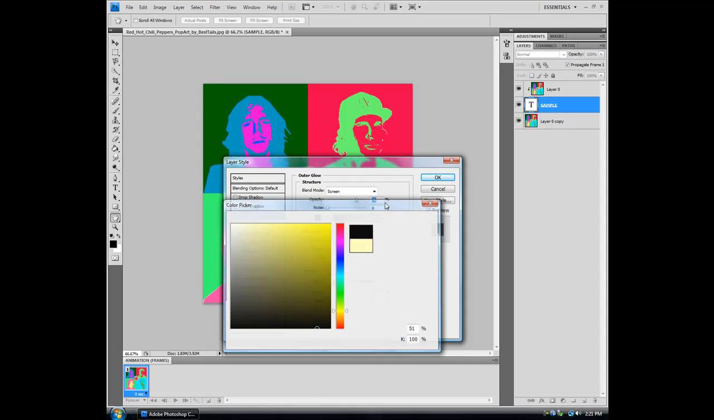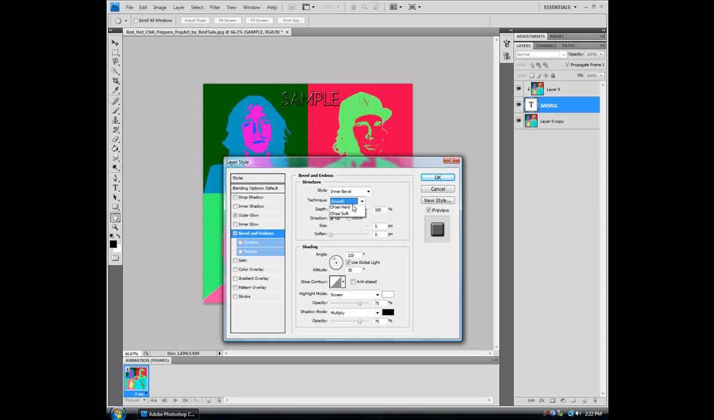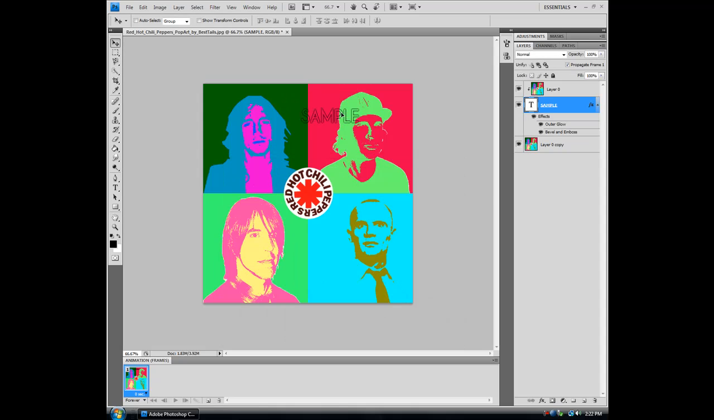I'm gonna add a black glow. See, like that. So yeah, you could add anything. You could add a bevel or emboss. And then that's it. You can move it anywhere and it'll still be see-through. So if I want to move it here, still see-through.